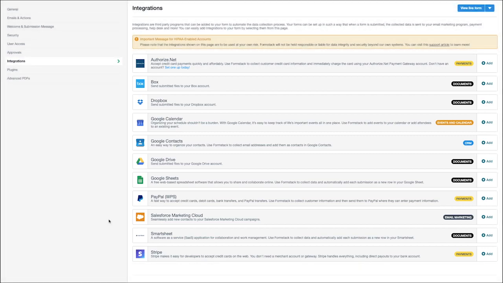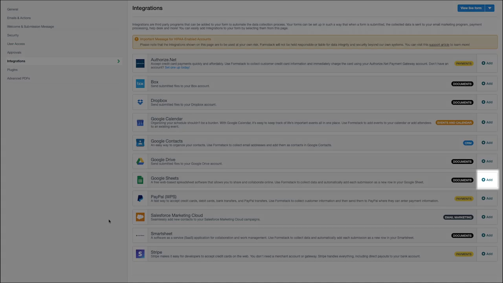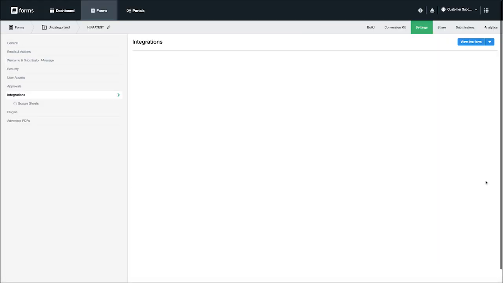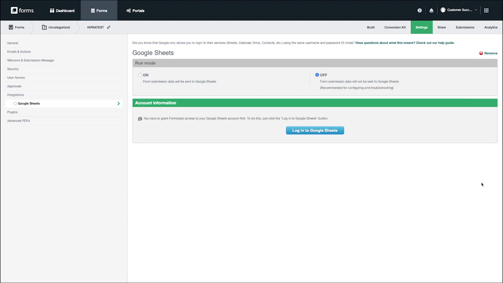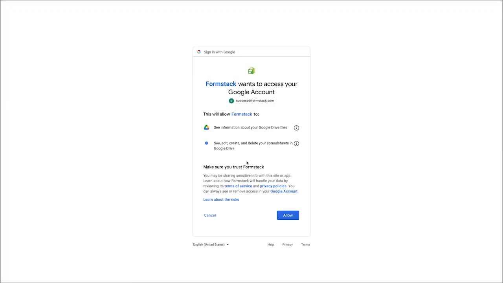In today's example, we want to send some of the data that we collect with our form into a Google Sheet. The first thing we want to do is click on the Add button on the right-hand side of the integration that we want to configure. Once the settings of this page have been loaded, we want to move on to our second step, which is logging into our Google account and granting FormStack access to the Google Sheet that we want to integrate with.